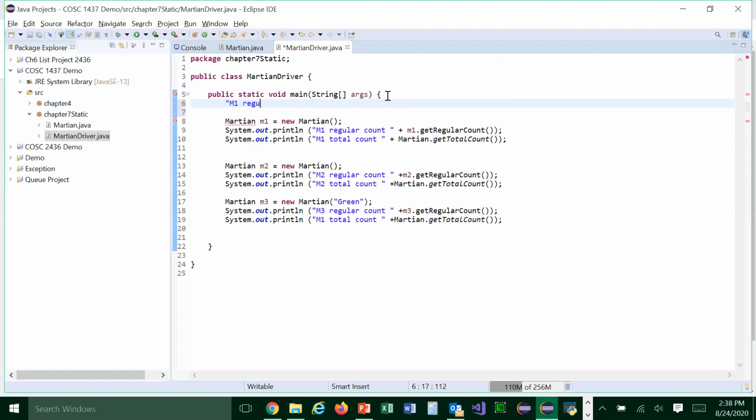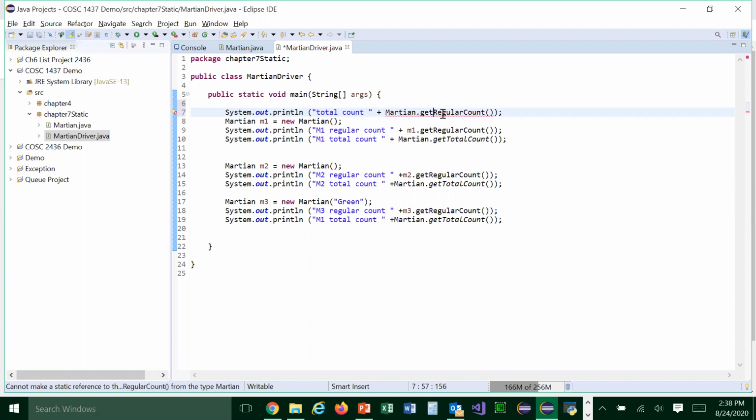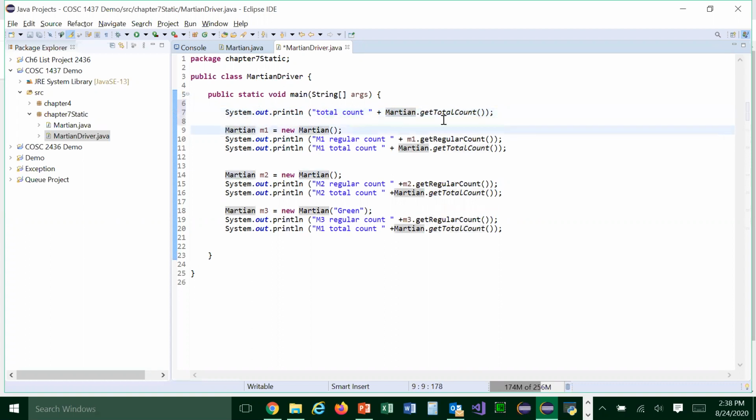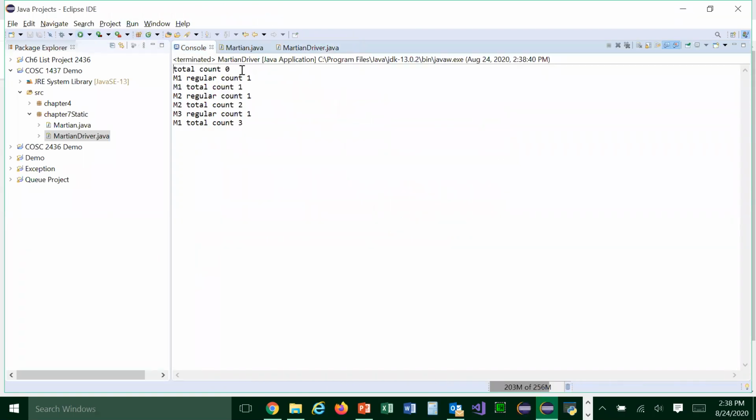Now, let's do a system print, okay? Before you create any objects, okay, total count. Let's do total count, right? Total count. And we can say Martian using the class name, total. Okay, let's run, and you can see it can compile. And you can see total count is 0, right?